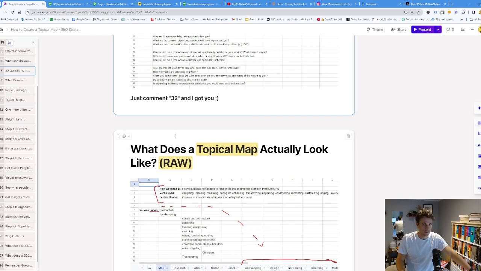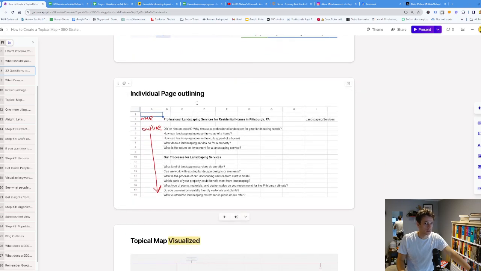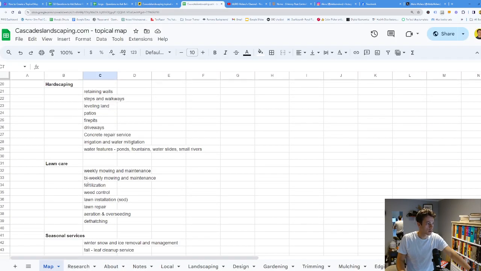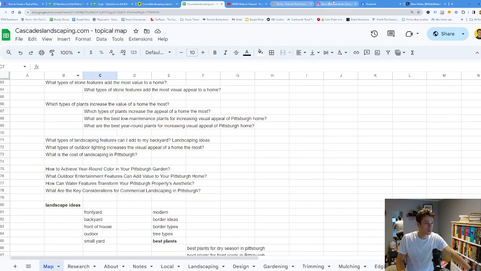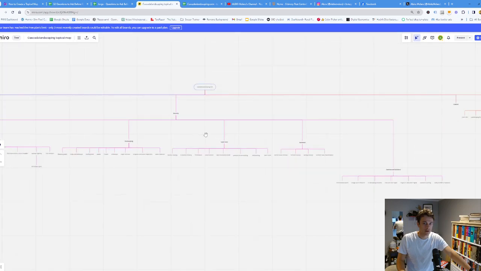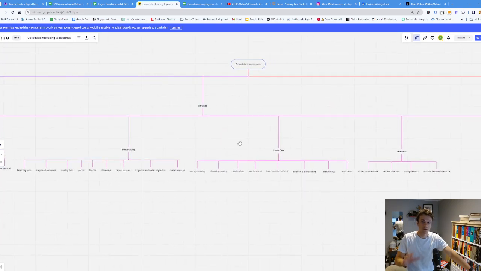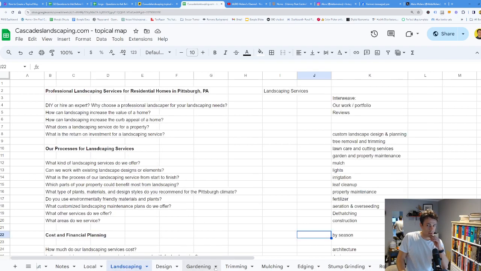Okay, so all right, here we go. Now to the part: what does a topical map look like? I'm just going to breeze through this, guys. Here's just a sneak preview. So here's everything broken down, our pages. First we create a visual diagram like this, right? This is our website from a bird's eye view. Then we distill it down into spreadsheets, and then we outline different pages.